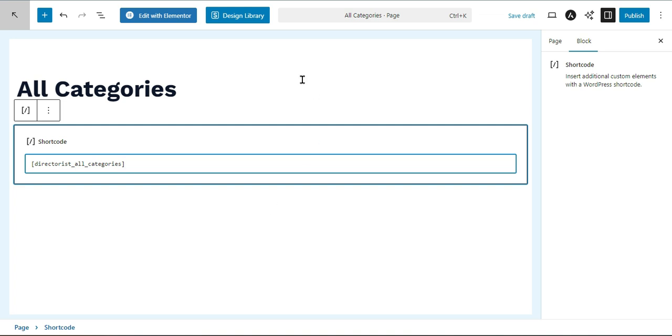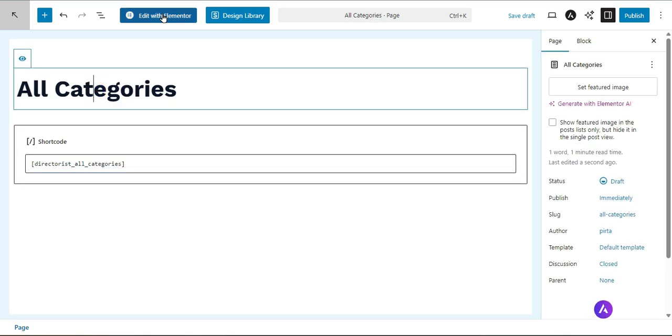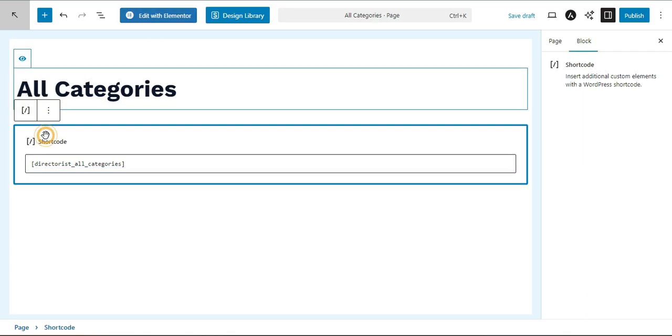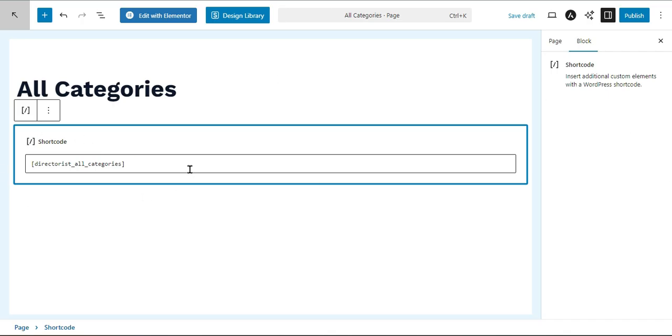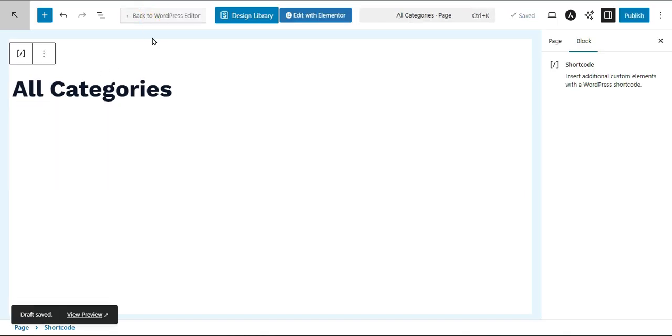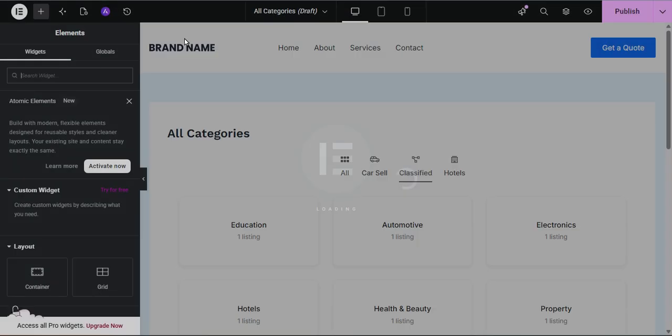If you're using Elementor, when you put your all listing category title, immediately click edit with Elementor without adding this shortcode. This shortcode is only for if you are using the block editor. So let me click edit with Elementor, and then we will ensure the width of our website is full width or narrow or default width.